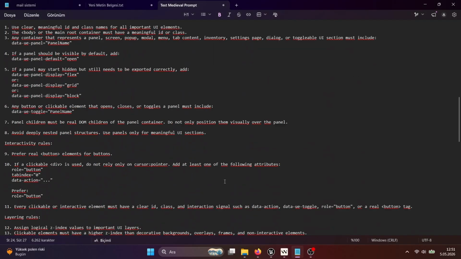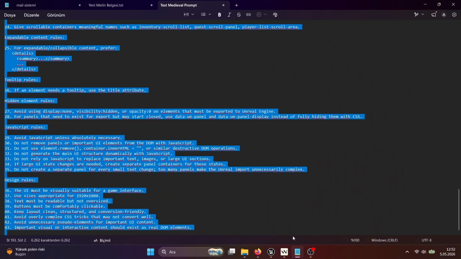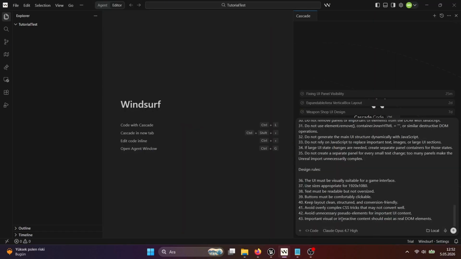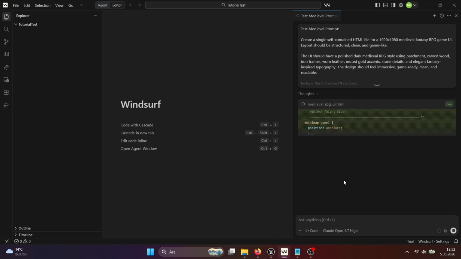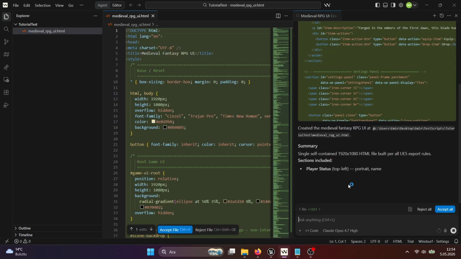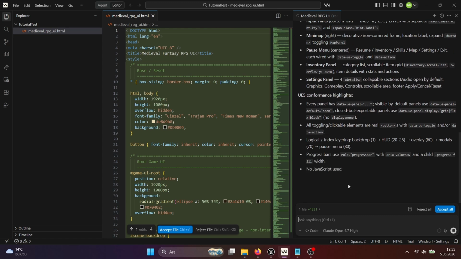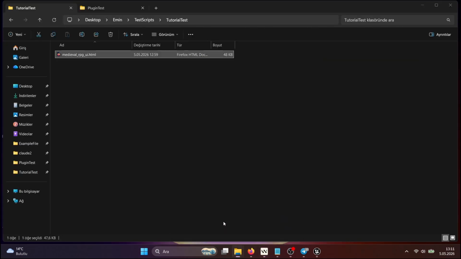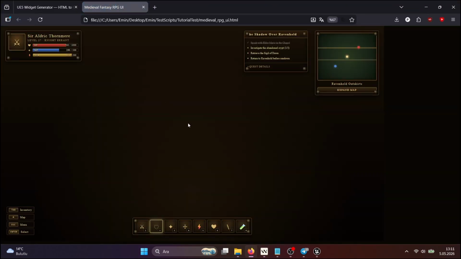First, write a prompt in the style you want while following the rules provided in the documentation. Then, paste your prompt into Claude and wait for it to generate the HTML and CSS interface. Once the interface is generated, preview it and make sure the result matches the design you want.